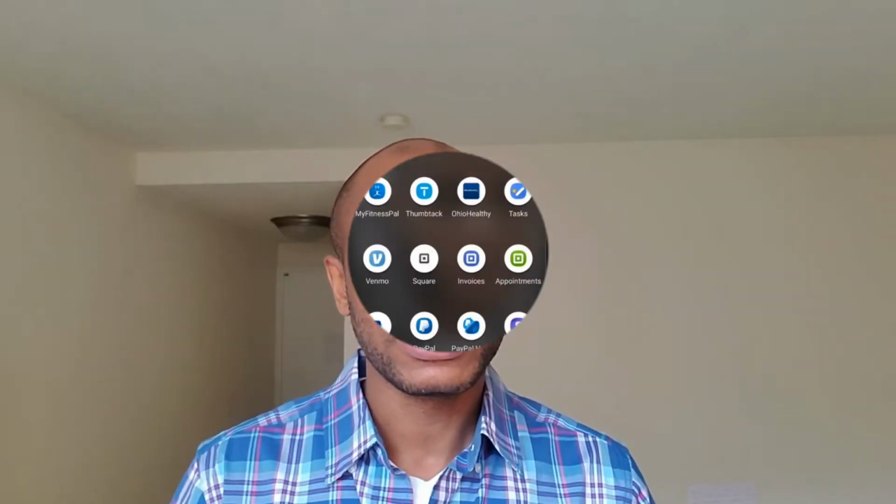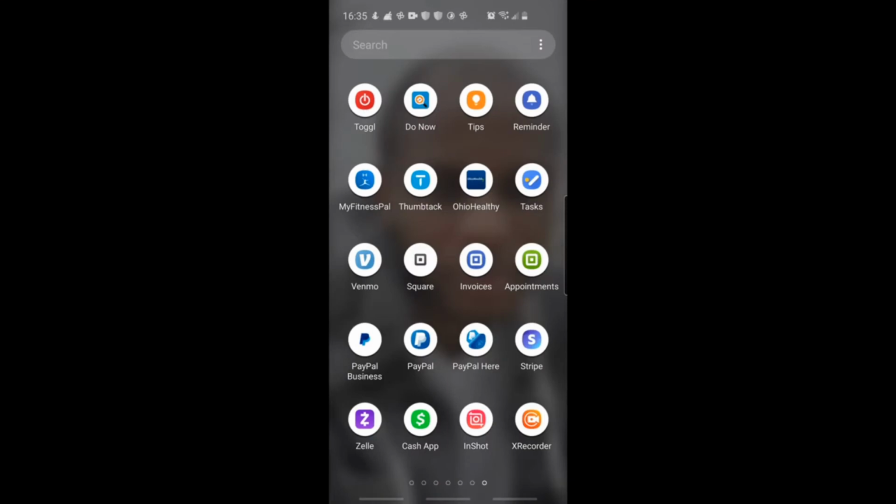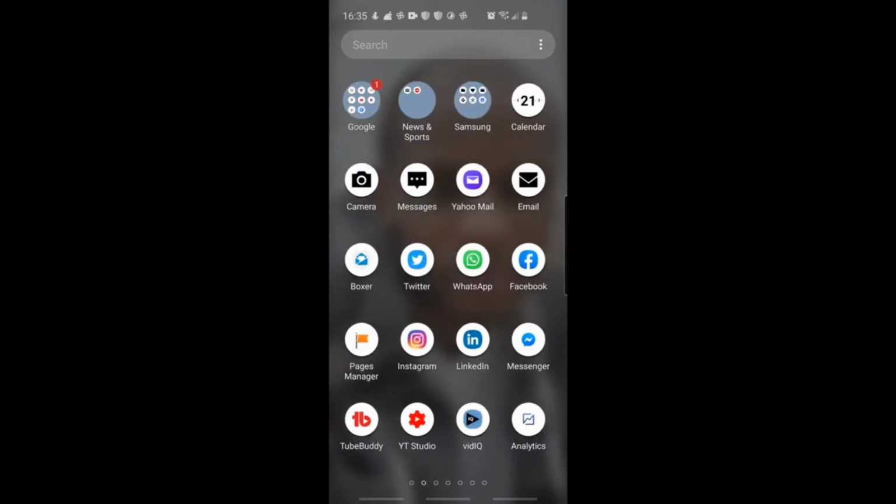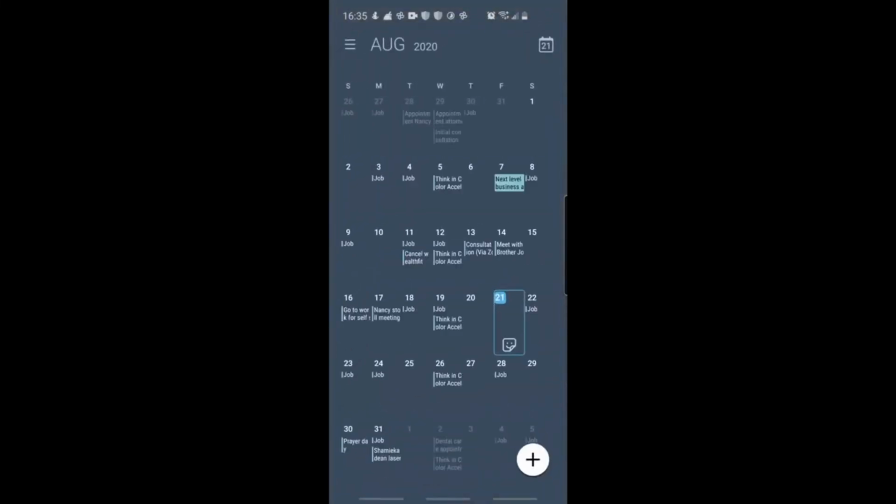So without waiting anymore, this is the subject. Okay, as you can see here, I use three applications for the schedule when I want to create my schedule. As you can see at the top, there is one Toggl, and then the second one is Do Now. Those are the two applications that I use, and the third one is Google Calendar.